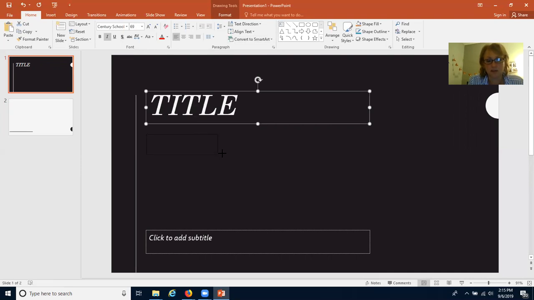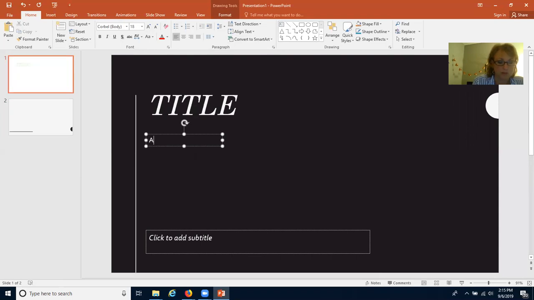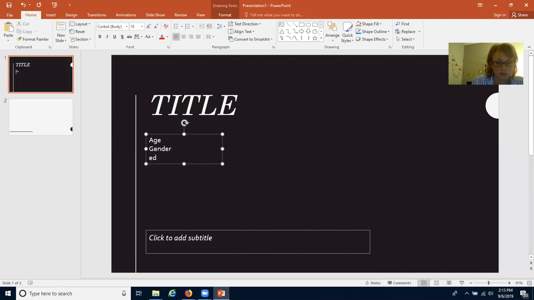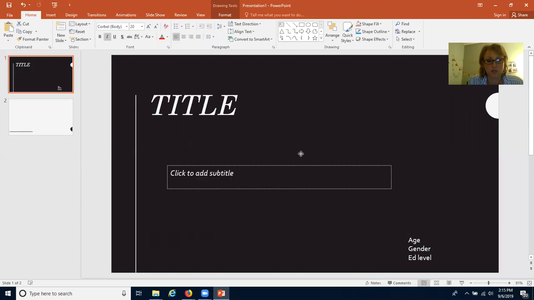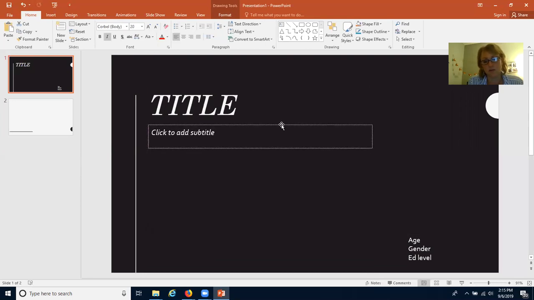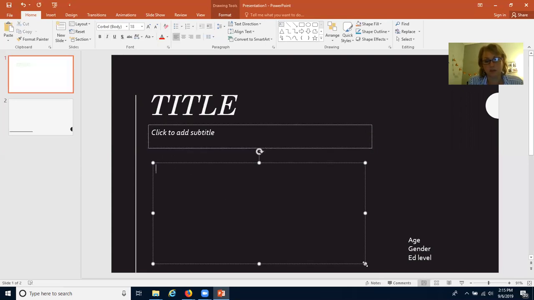So here I'm going to add a text box, and I'm going to type in age, gender, and education level. And I'm going to enter that information, and you can move it around. Once you get the four crosshairs, you can move it around. You can move that here, wherever you want. If you want to add a subtitle, you can do that here. If you want to add some text, you can add a text box here.